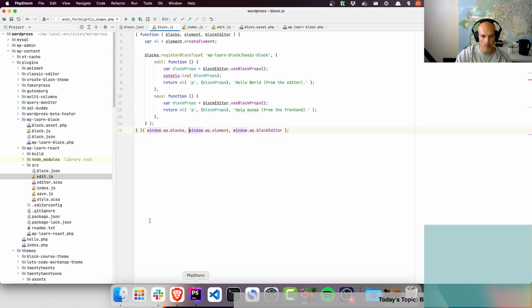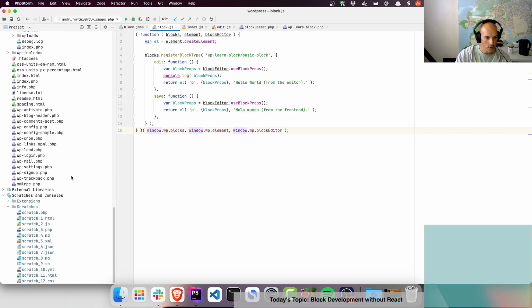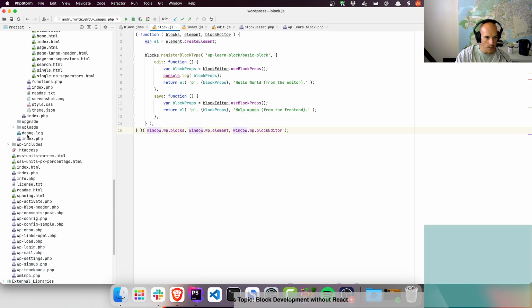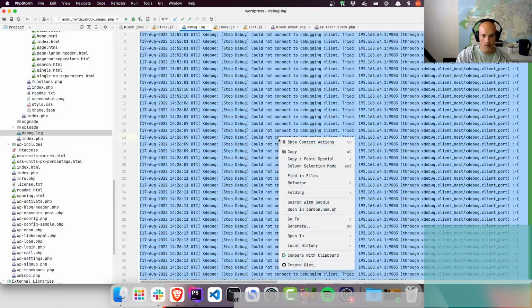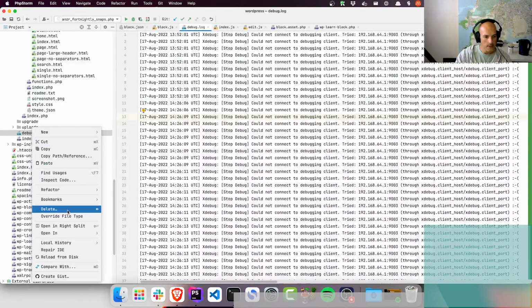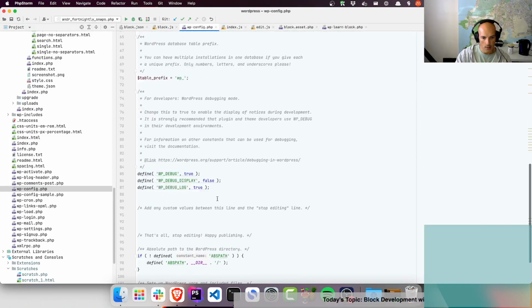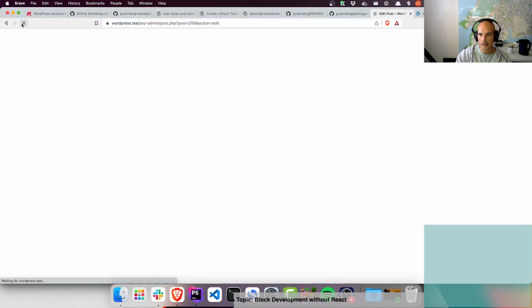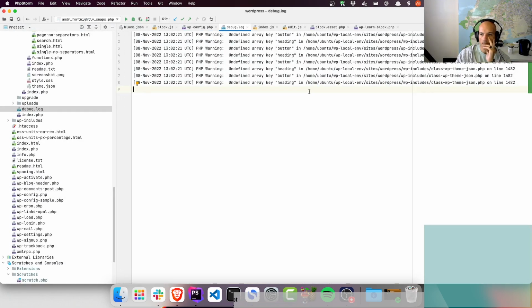Now this is where I hit last time. It was when I implemented the block props. So let me enable debugging. I might already have it enabled. Oh, this is Xdebug giving me issues. Let's just delete this. Let's enable debugging. Right, debugging is already enabled. Okay, and then let's refresh. It's in the debug log. Undefined array key button. Array key heading button. Fun.